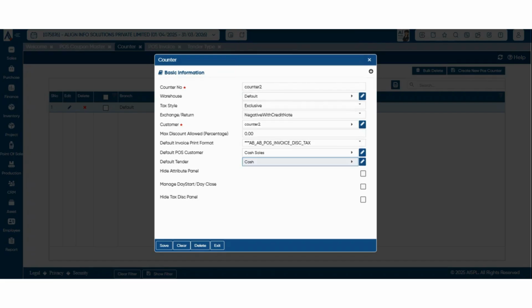You can also set the default tender type. For instance, if most sales at this counter are done in cash, you can select cash as the default tender. Typically, around 95 to 99% of retail sales are done in cash, so this helps speed up billing. If you don't want to set a default, you can leave it blank.